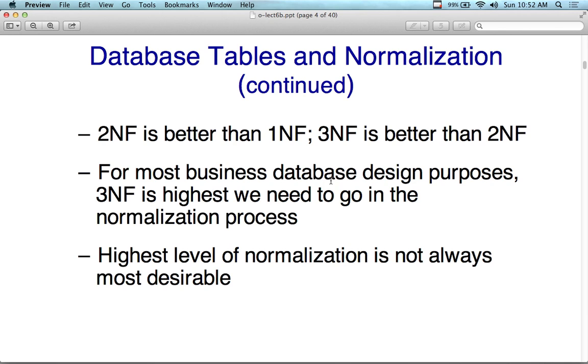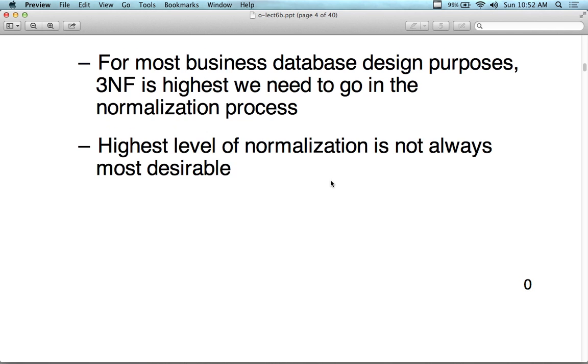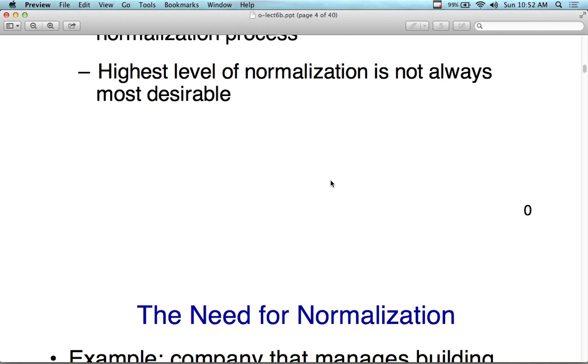Do we want to go up higher than third, or third and BCNF, and I'll talk about BCNF in a few minutes as well? Probably not, because then it makes it harder to actually search on the data. And we have to do more joins. It's less efficient. So the higher we go up in the normal forms, the more tables we're normally creating, the less efficient the searches are actually going to be, but the more accurate the results are going to be in the end. So for most businesses in their design, third normal form is the highest you need to go in the normalization process. The highest level of normalization is not always the more desirable.